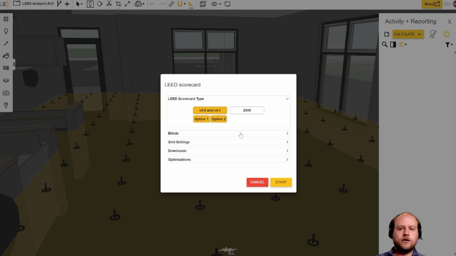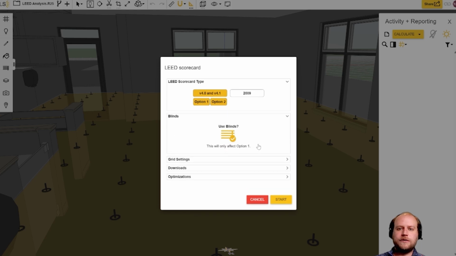Option 1 also requires that automated blinds be considered during the annual simulation, so we'll just confirm that that's on here and start the simulation.